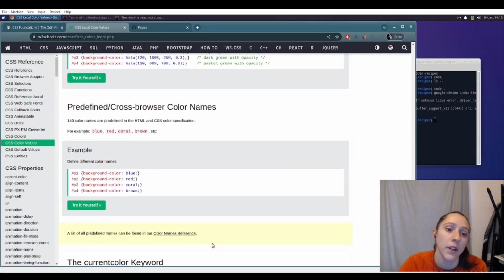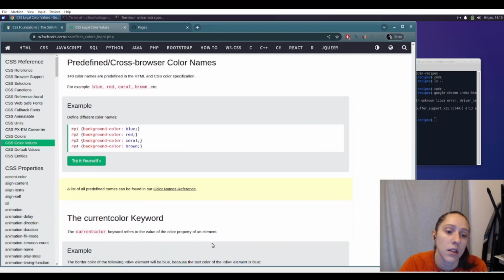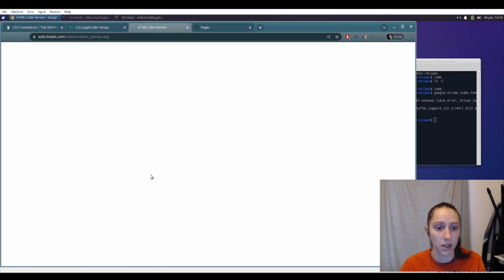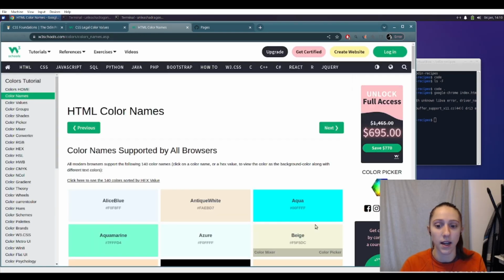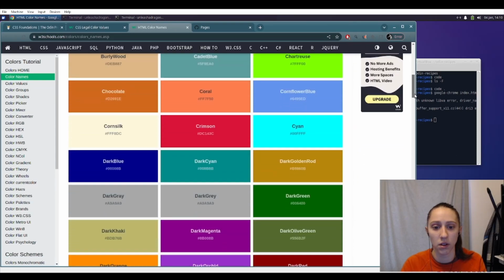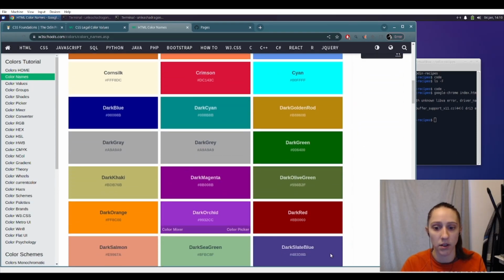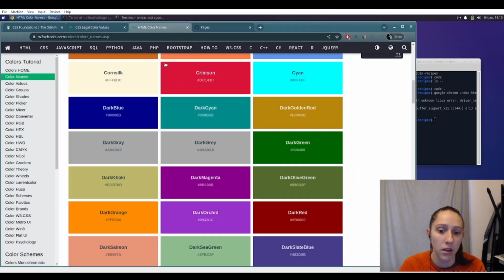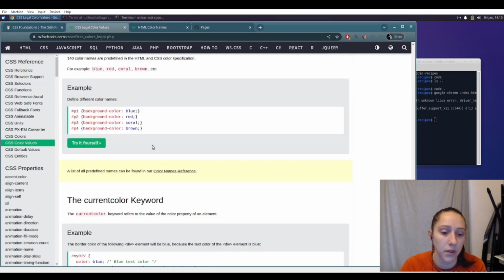Then there are the 140 predefined colors in HTML and CSS color specification. A list of all predefined names can be found in our color names reference. Oh, and it's lovely because they have actual examples of the colors, including their name, and then I believe that's their hex number. That's great.